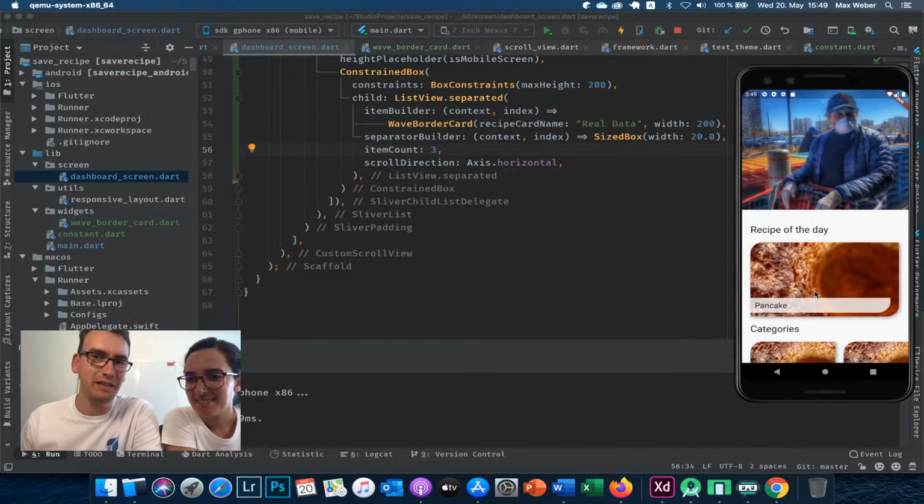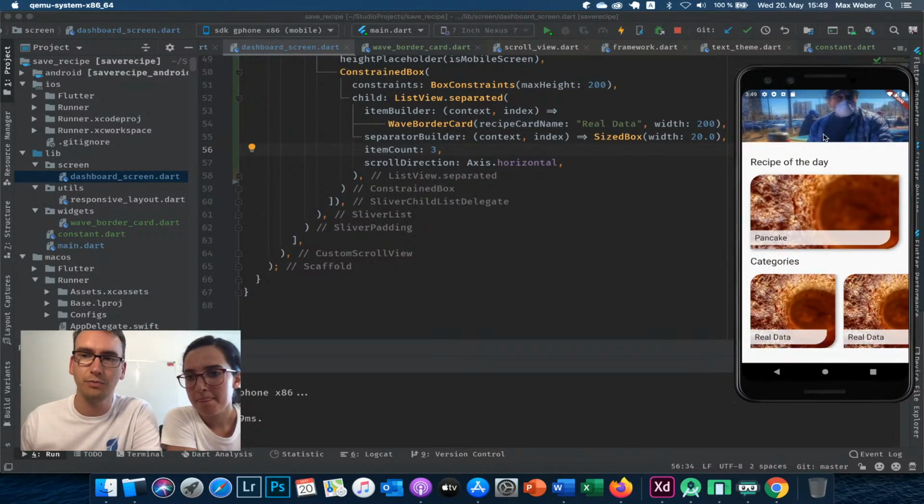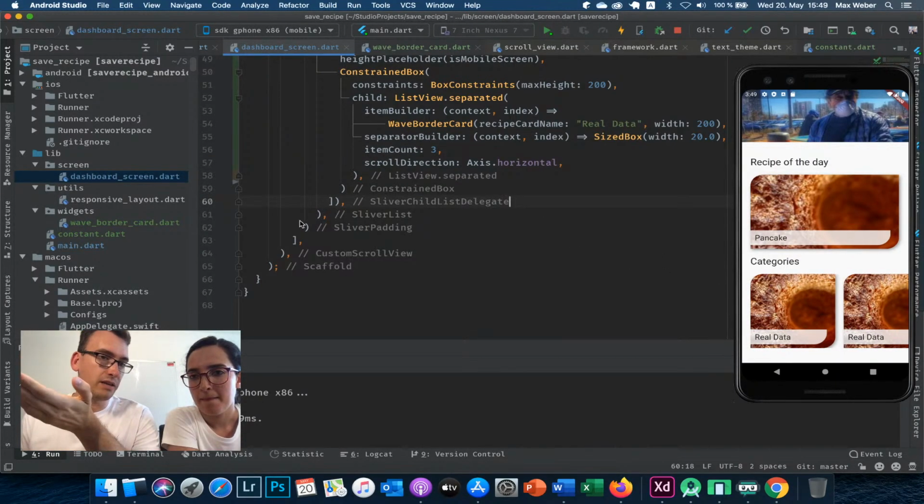But you can see already the sliver is working, so if we scroll, the whole thing gets a bit smaller. That's pretty good. And we have this part now. It looks also pretty good, right? And now we want to create a dashboard.